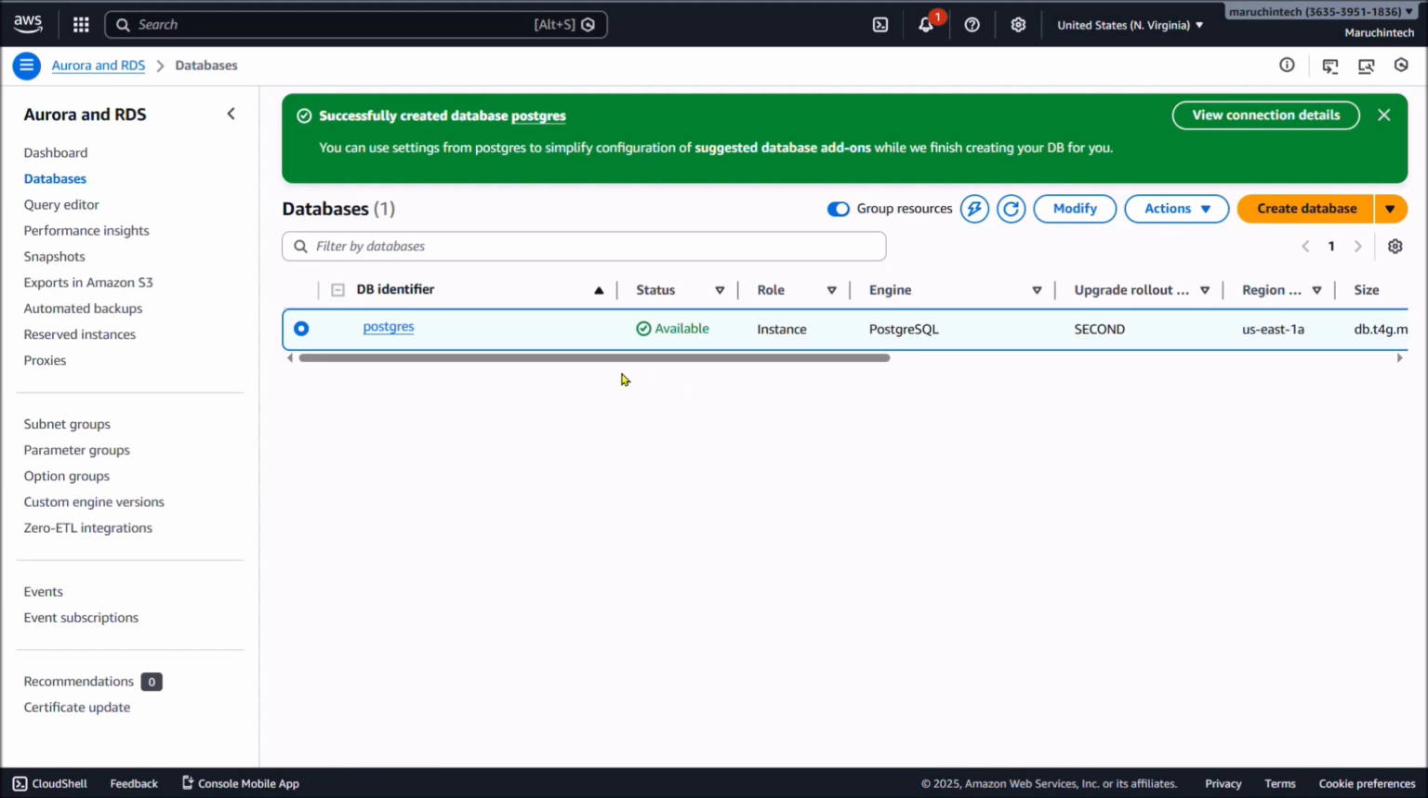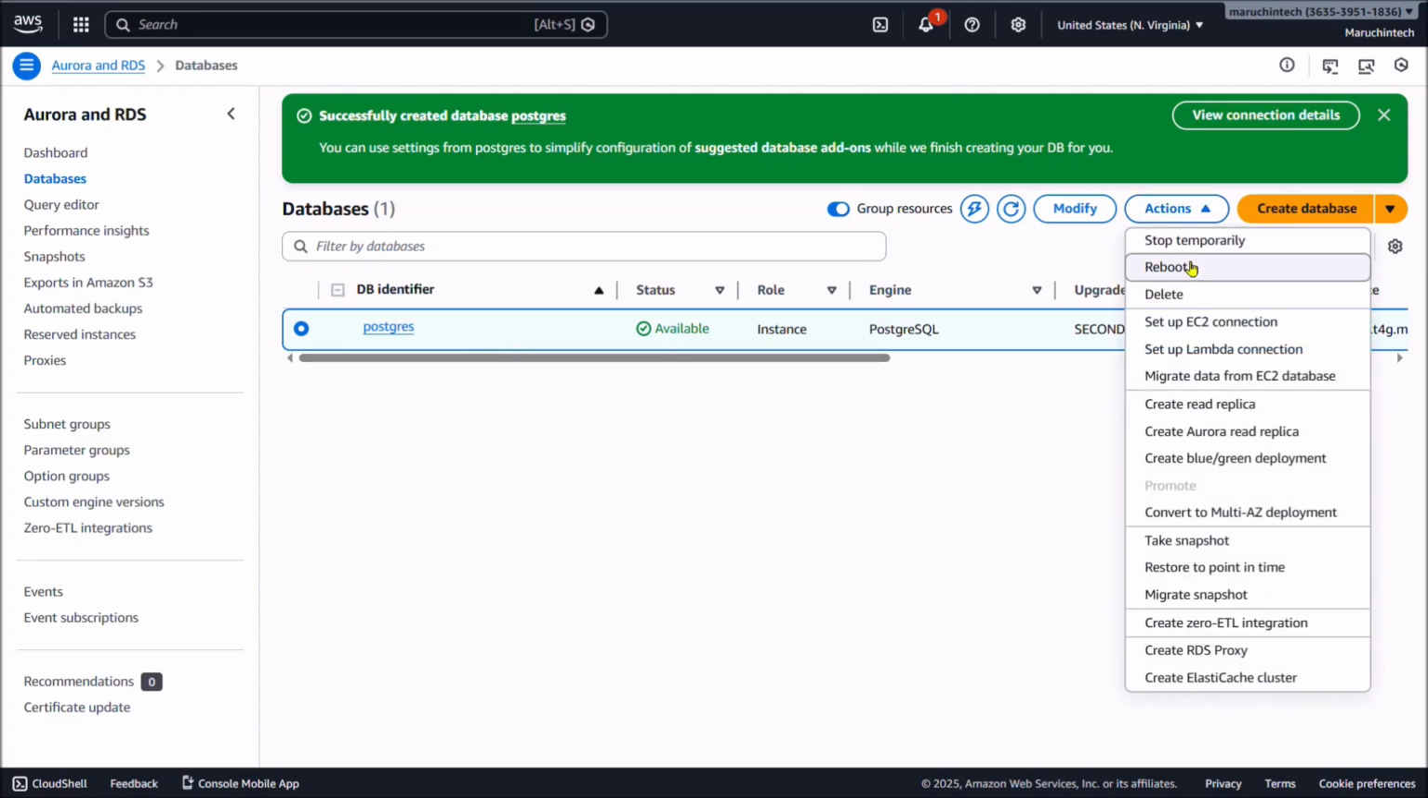Now that the primary instance has been created and the status is available, let's create a read replica. Since creating the read replica also takes time, we will start the process. Select the primary instance Postgres, and from the Actions menu, click on Create read replica.